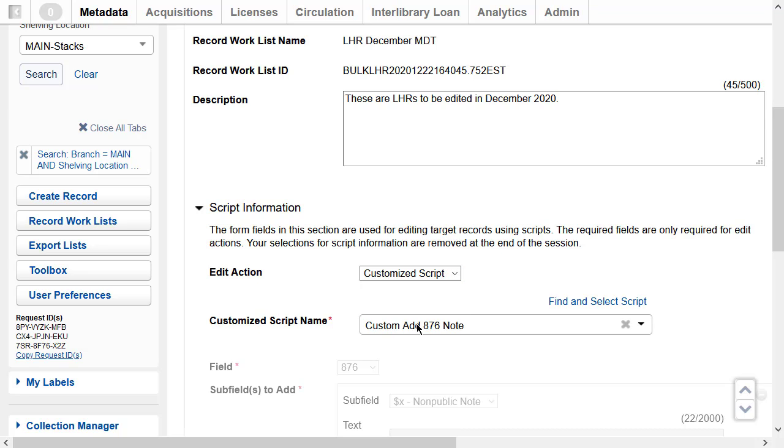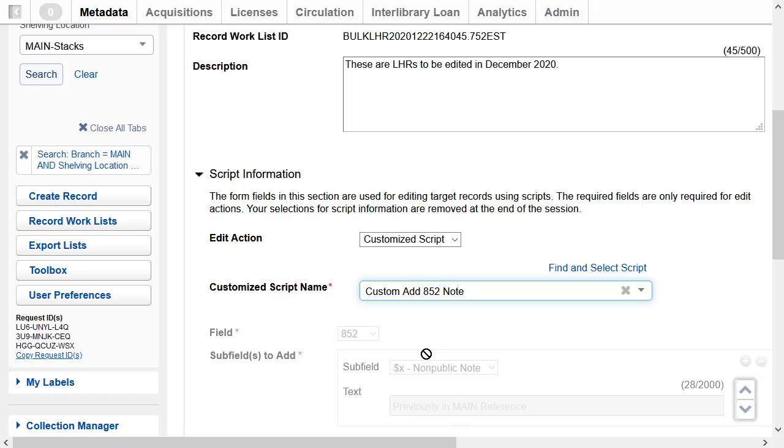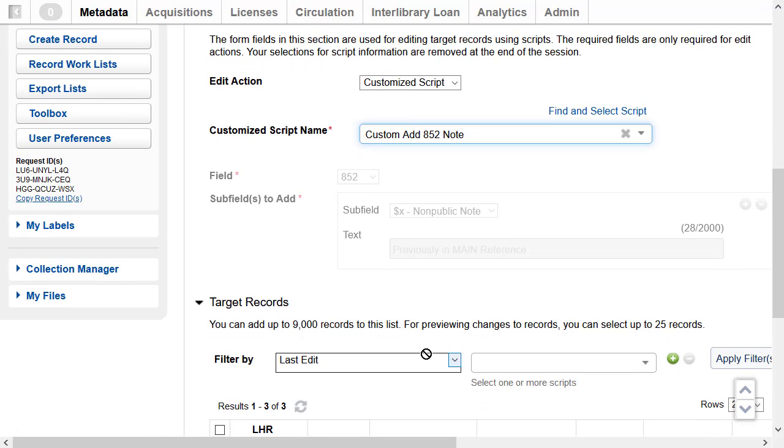If you've updated these records with one customized script, you can always run another script. Let's say this time, instead of adding an 876 note, I want to add an 852 custom private note instead, and I can do that. So you can apply other scripts, you can apply a script package, or you can also apply a base script as needed to edit these local holdings records.